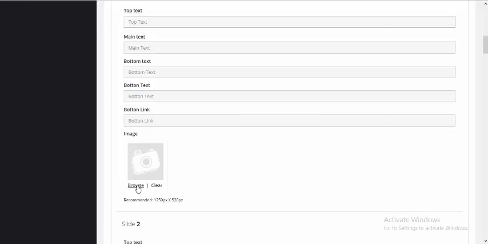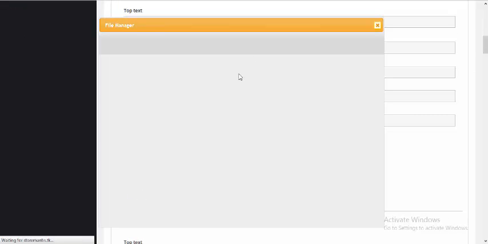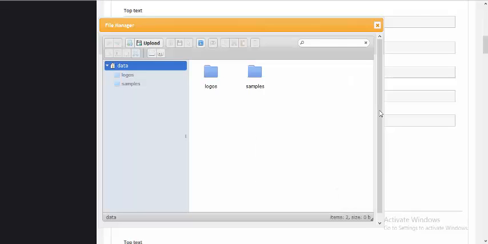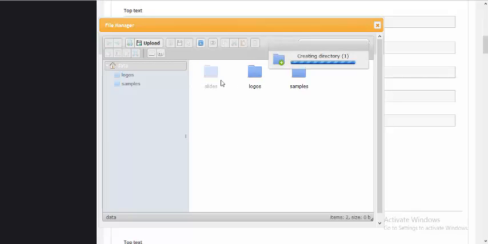So hit the Browse button. Now this opens up the File Manager. File Manager is a very powerful feature that enables you to organize your files, predominantly images, which are assets you can use across various sections of your website. So let's start by creating a new folder. We'll call it Slides.